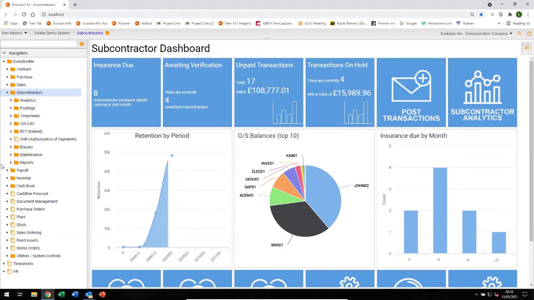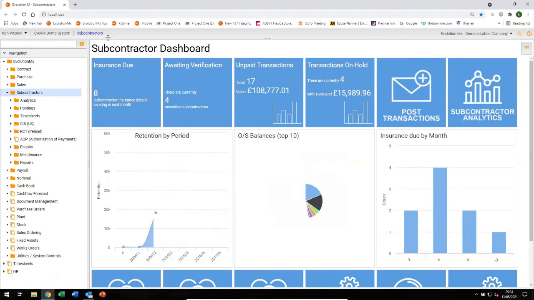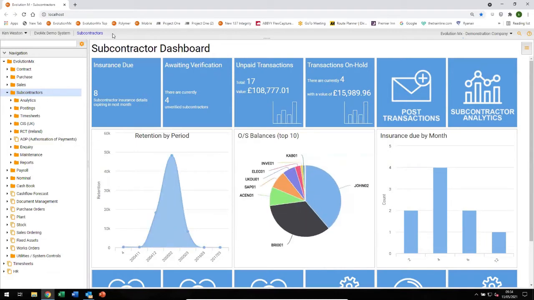Okay, now within the system, I could choose to make this my home screen. So rather than having to find it every time I log into the system, I'm just going to flag it at the top there to say that that is my preferred home screen. So I'll be able to see that every time I enter Evolution MX.